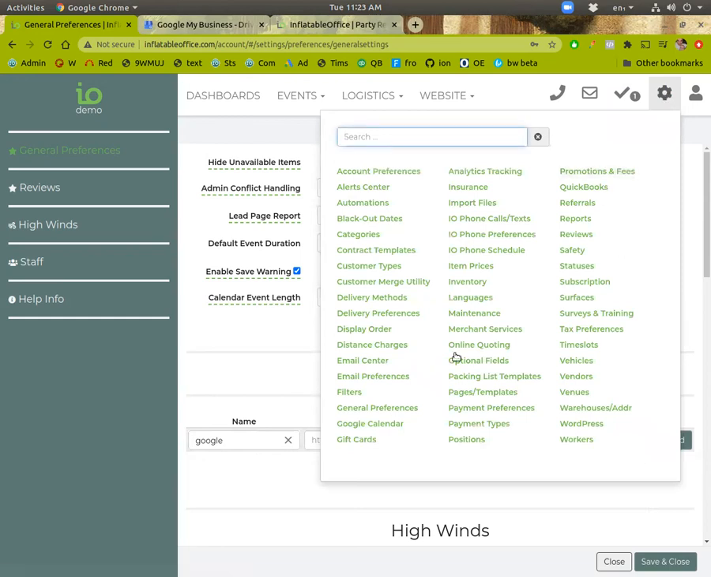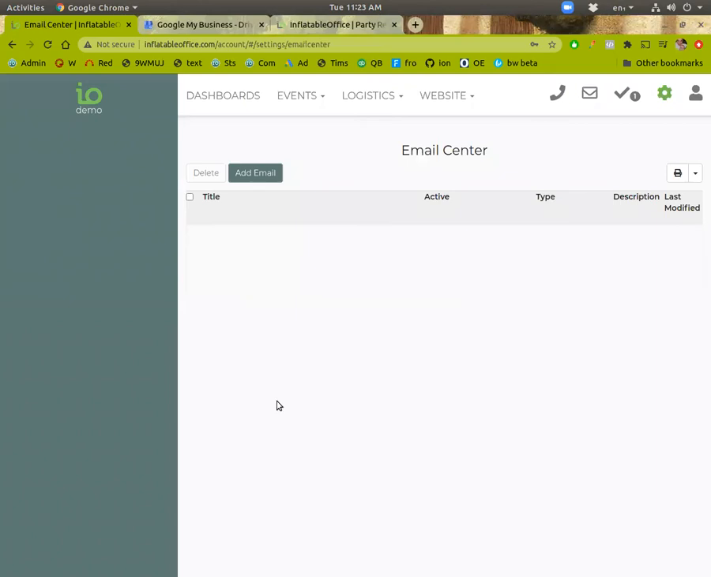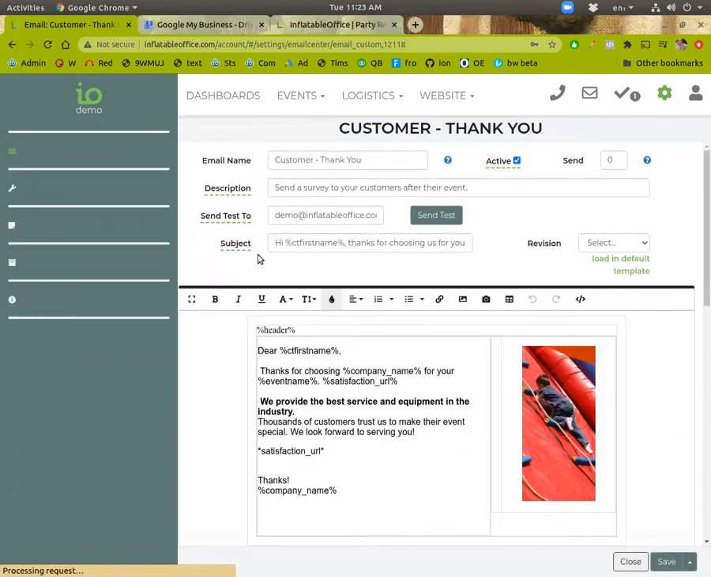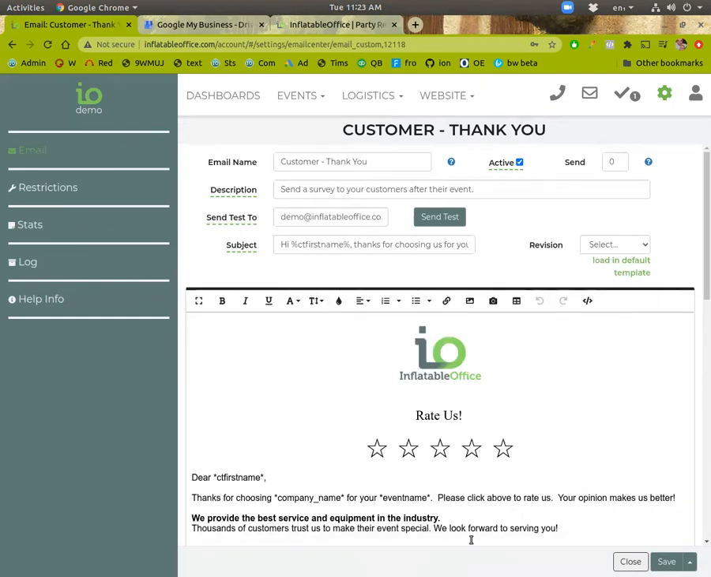The next step after you save that is you'll go to Email Center. You'll find your customer thank you email right here. Make sure it's active. If it looks like this, hit load in default. So it looks like this, and that's it. So if the customer chooses a 4 or a 5 star, it'll send them over to your Google and save that. All right.